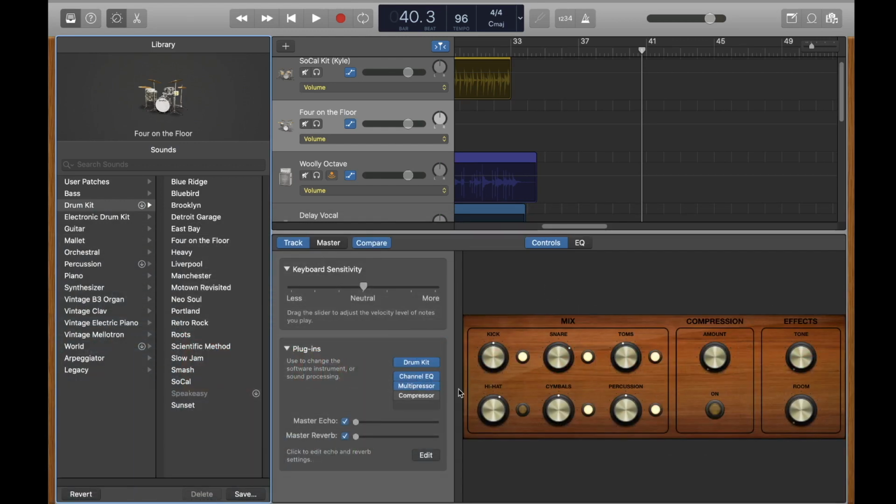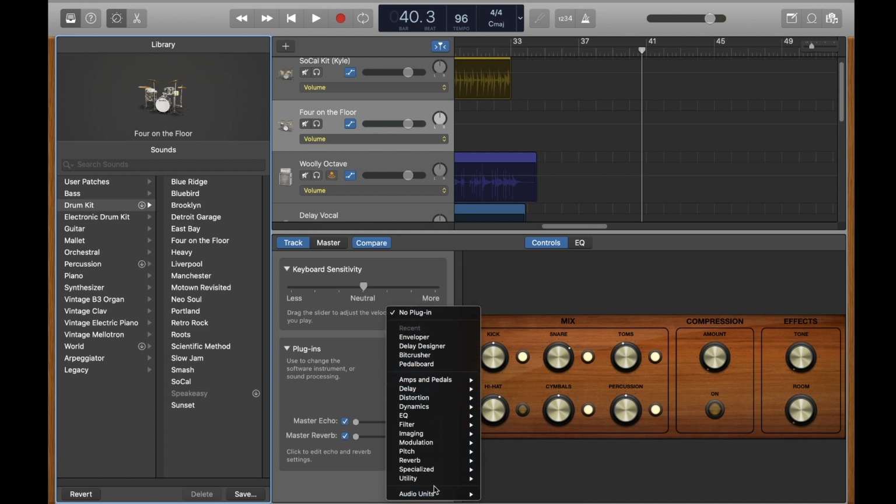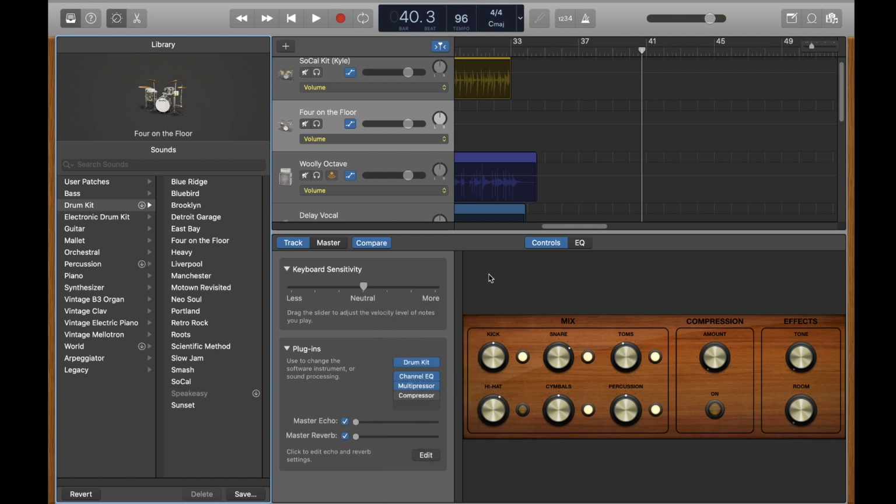These are the GarageBand plugins that you can choose for this drum kit track. Take note that when I double click on the drum kit plugin, it doesn't launch the drum kit designer like it does in Logic Pro X. We'll see this shortly.